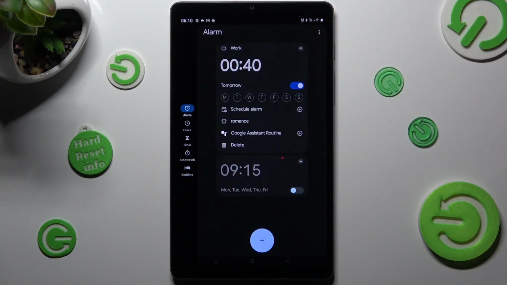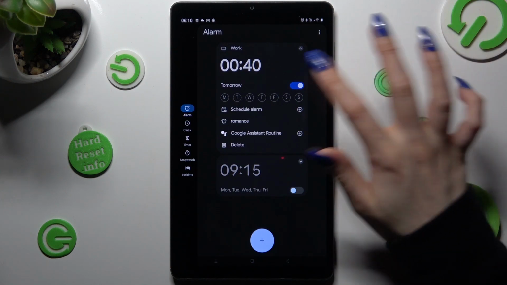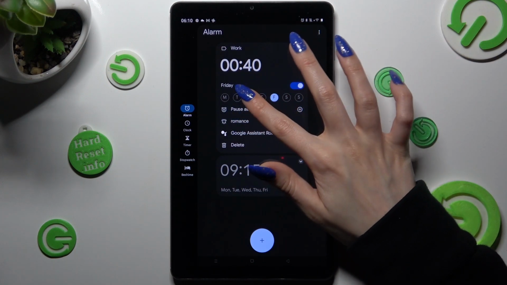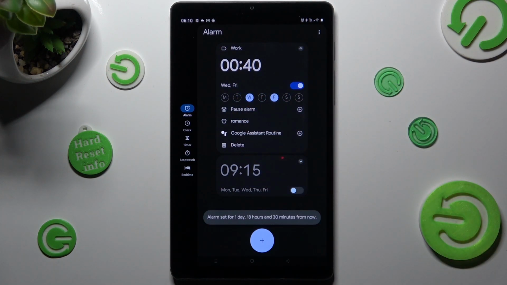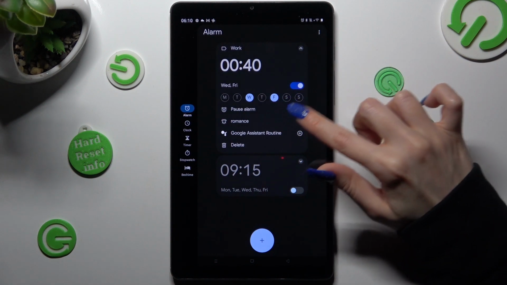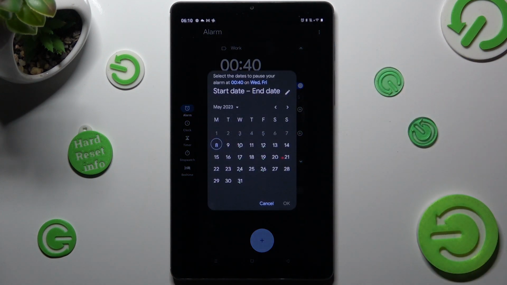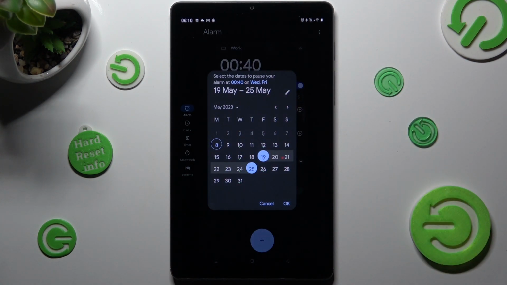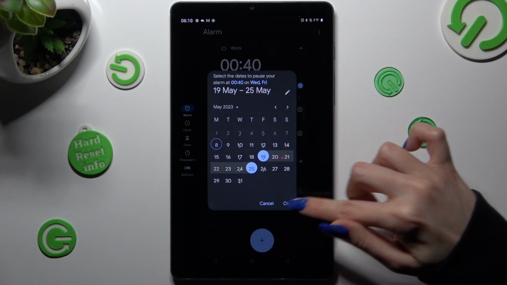Now set up days of the week by clicking on the chosen ones, like Fridays and maybe Wednesdays. You can click on Pause Alarm over here and adjust this option however you wish to. When you finish, select OK at the bottom right corner.